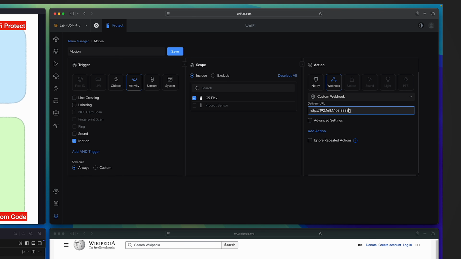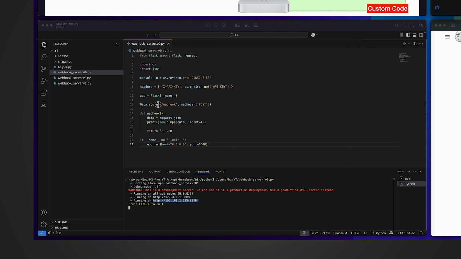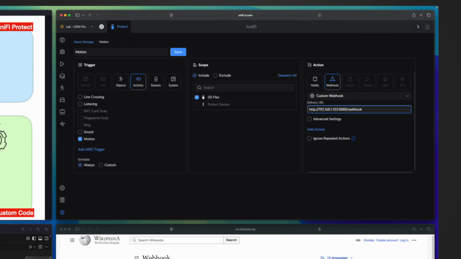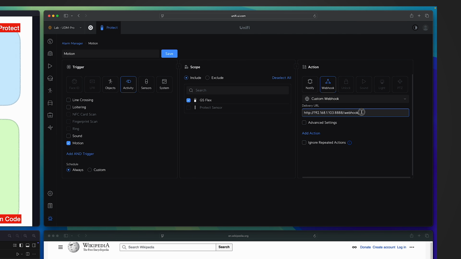But we are not done yet because this is just the URL for the custom application. Here it is talking about a particular hook for this trigger. So if we examine the code here, we did specify this webhook, right? So we need to append that part to the delivery URL. Then we get the complete URL. It is the endpoint for our custom API server, for our custom web application.